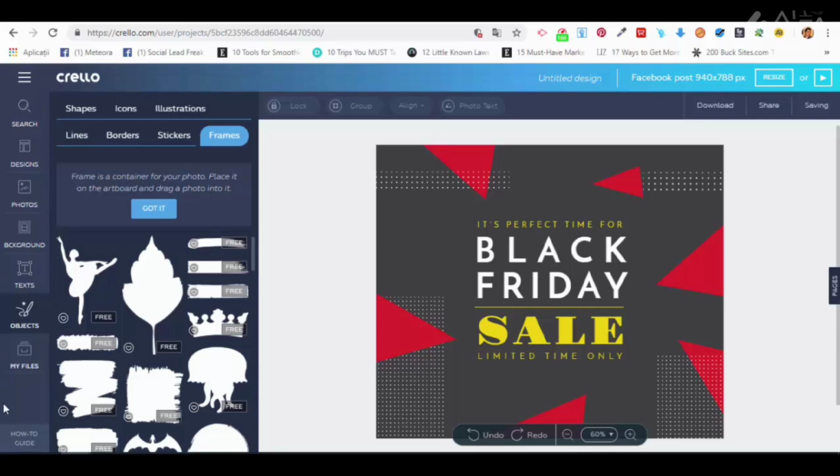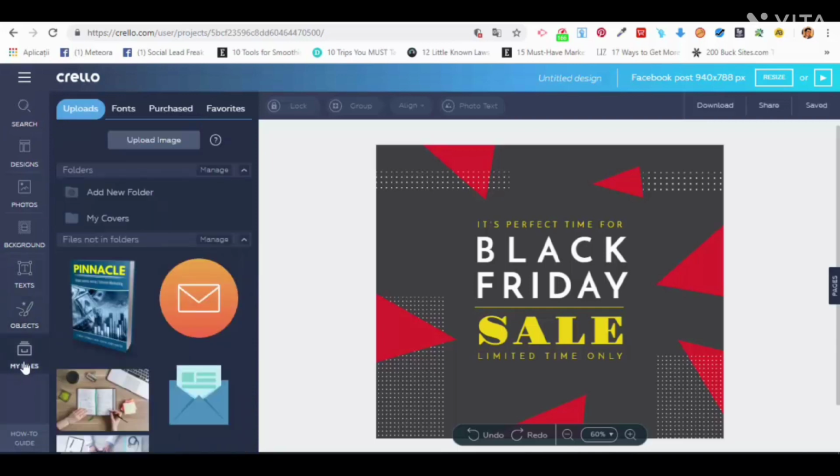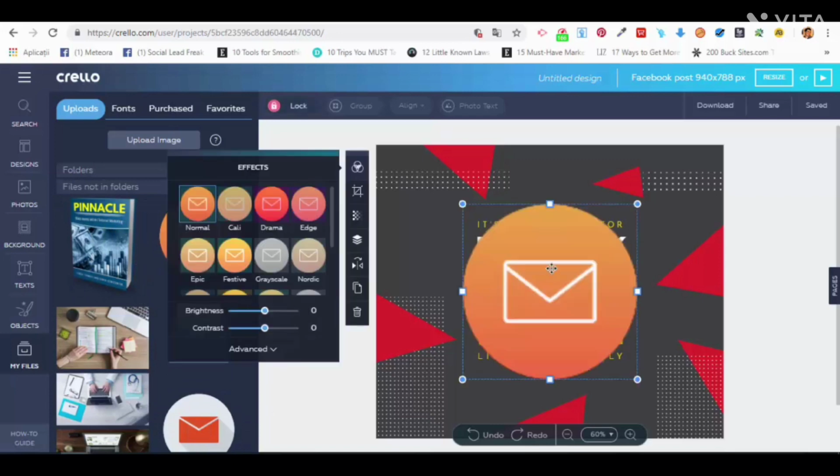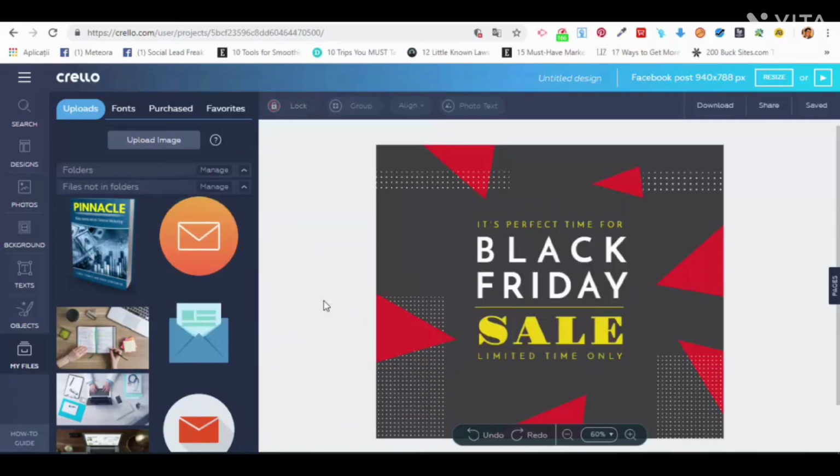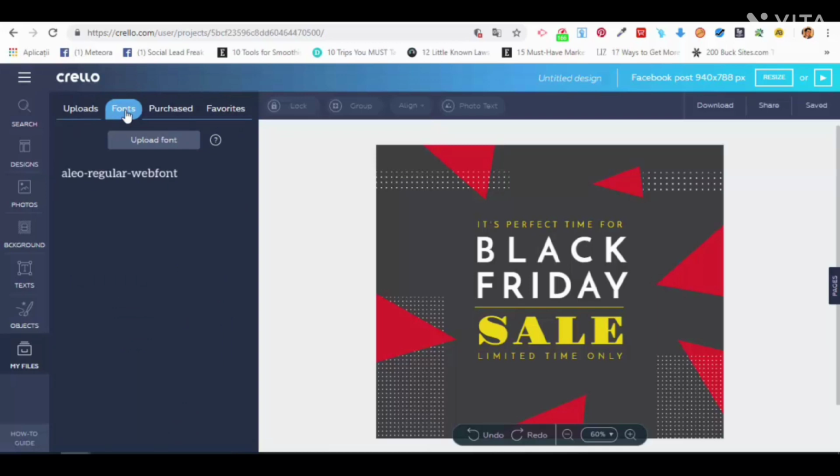Now another thing, and this is the last option that we have in the menu, is the My Files section. If we go to My Files, you can see here that you have different options. Right now you can see the files that I've personally uploaded and that we have uploaded. You can see all of them here. And you will see that you have other options as well here, like fonts. You can upload your own fonts, but we will discuss about that in a different lecture. Purchased elements from Crello, because you have seen that you can purchase elements, and favorites if you have selected any favorites elements.